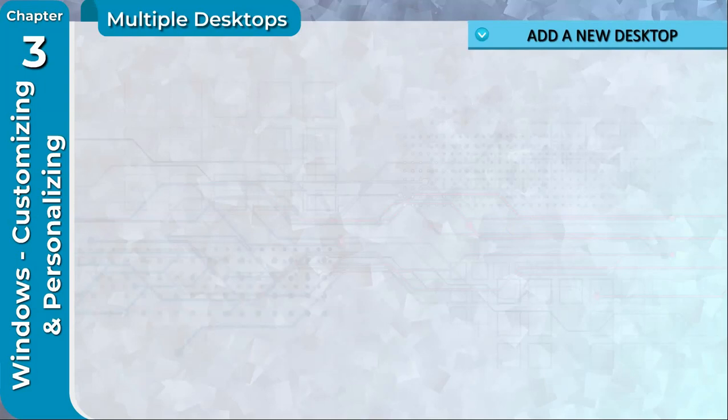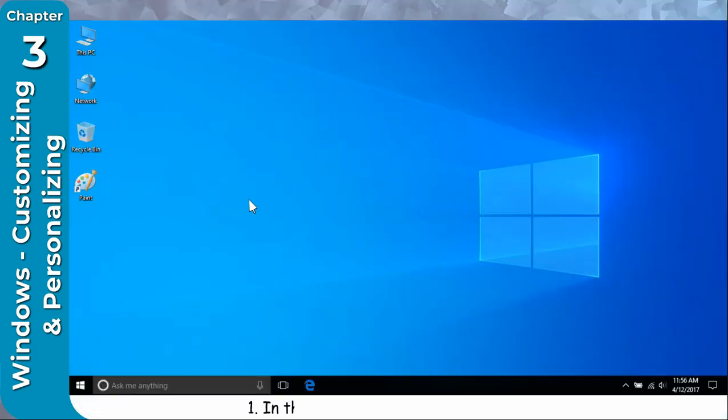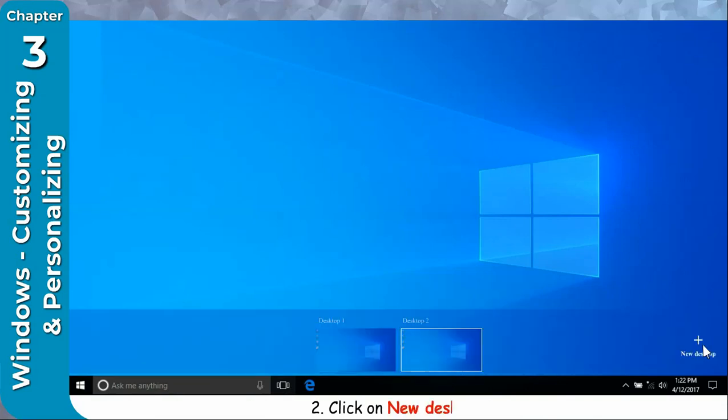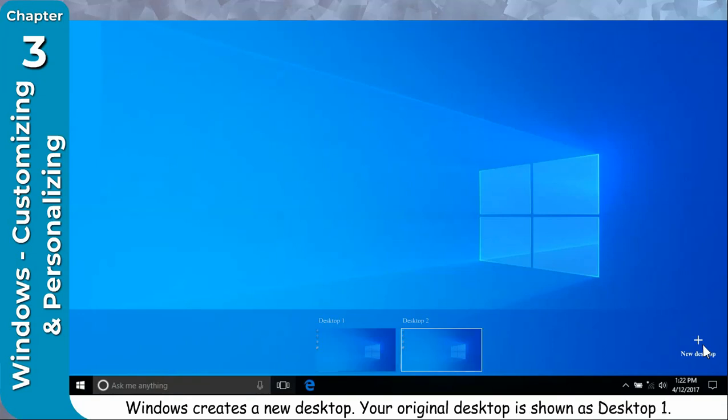Add a new desktop. In the taskbar, click on the Task View icon. Click on New Desktop. Windows creates a new desktop. Your original desktop is shown as Desktop 1.